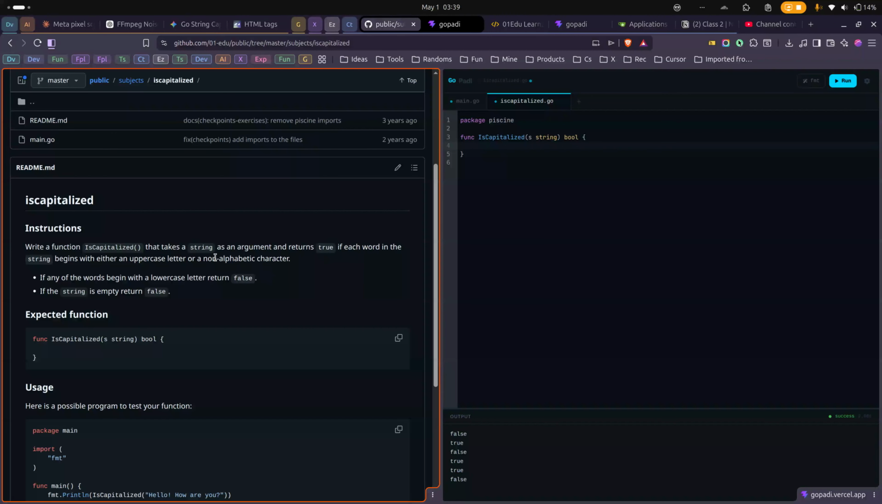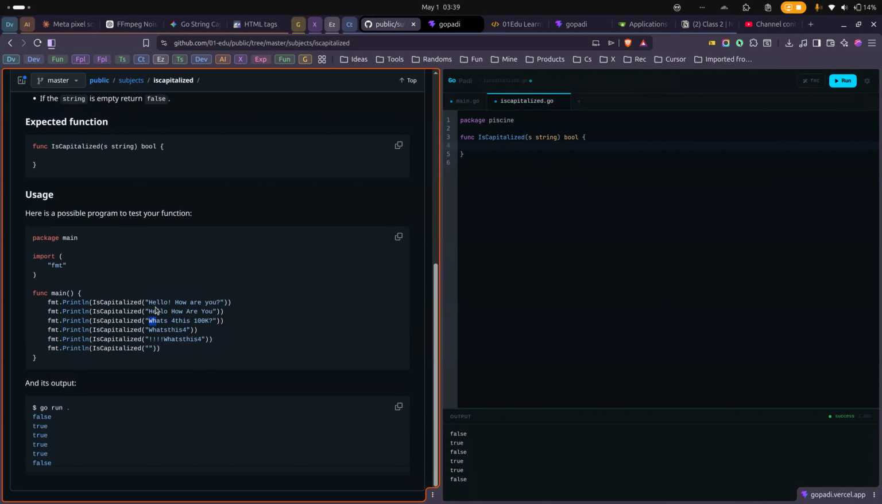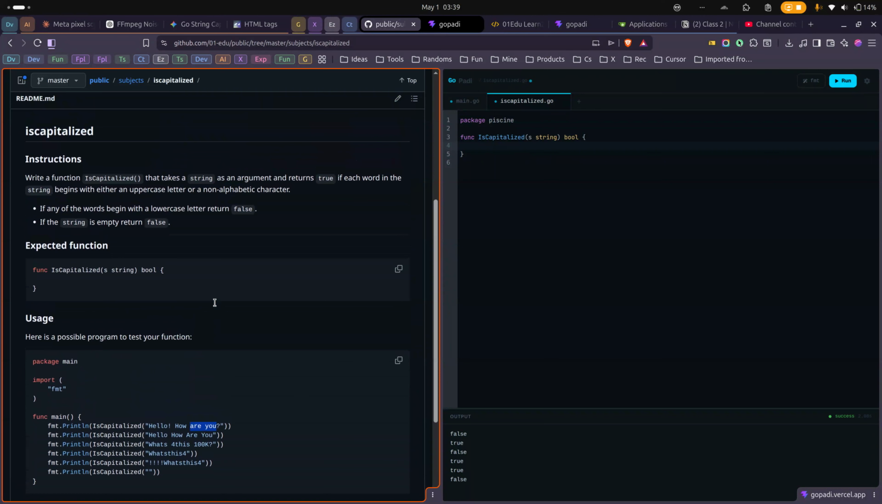That's why in the explanation of the question it says your function should take a string as an argument and return true if each word in the string begins with either an uppercase letter or a non-alphabetic character. So this is a non-alphabetic character, and it's okay. This is an uppercase letter, and it's okay. So the only one that is not okay is a small letter. That is the key to solving this problem.